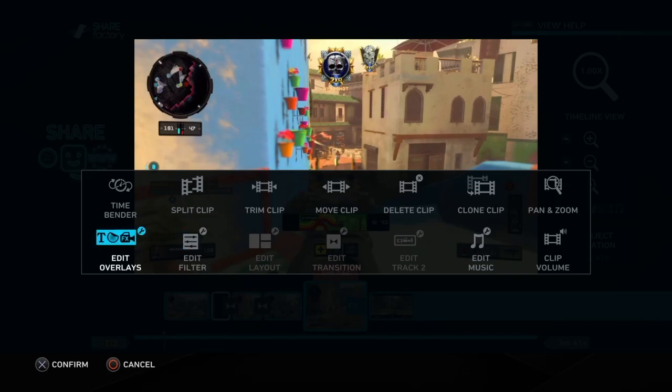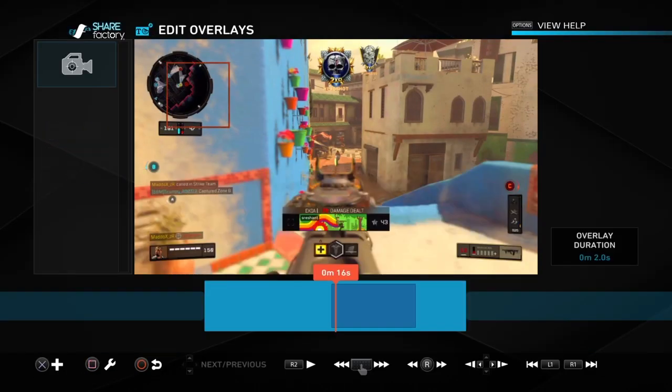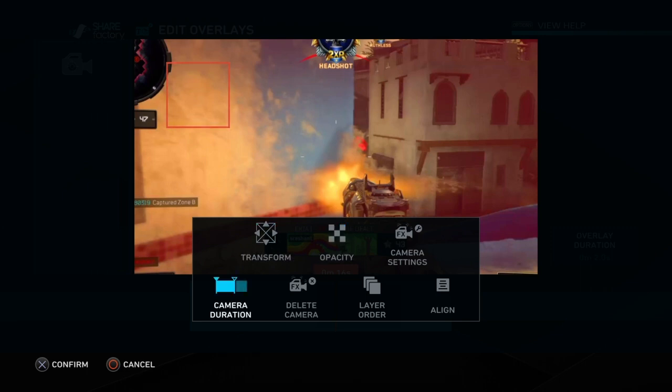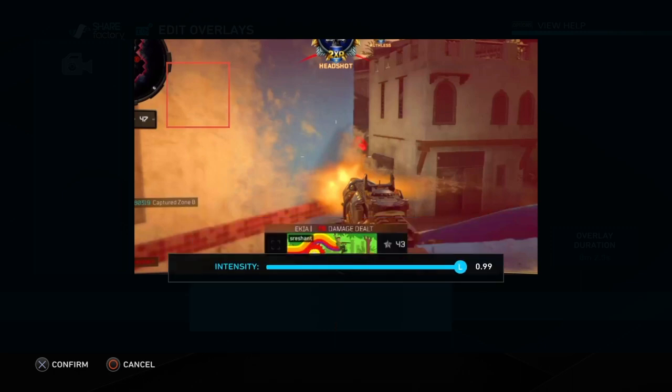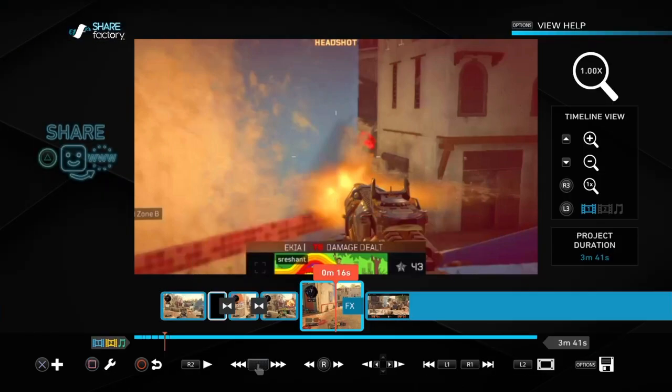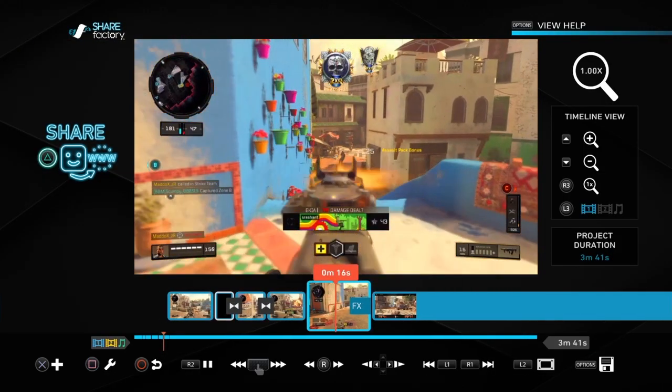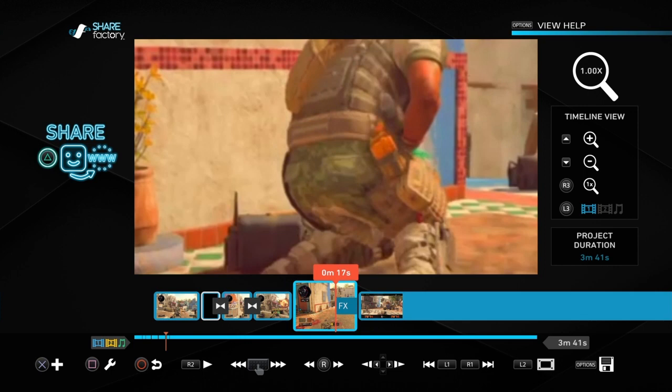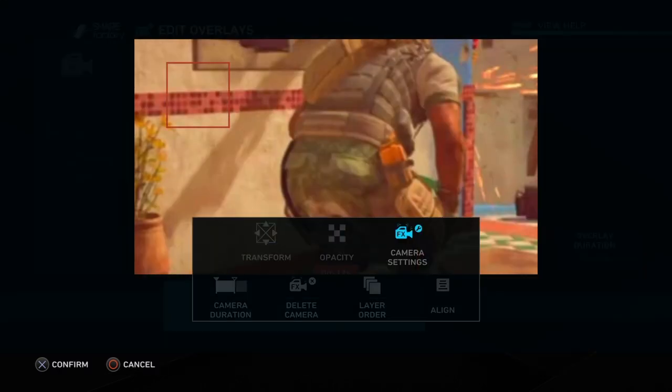And then you go over to edit overlays by pressing square. Right, there it is. Bottom left. And then you can just delete it. Or align it, whatever you want to do. You can even change the intensity of it. So you've got 100% basically there. Ruthless. Just aims in even more. I'll just go ahead and delete that.